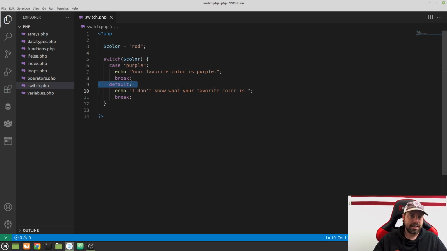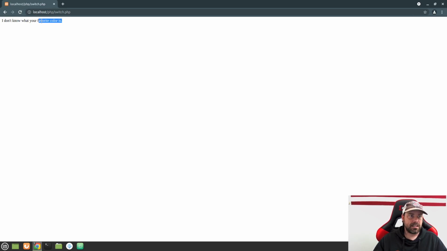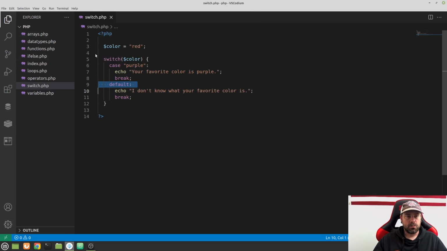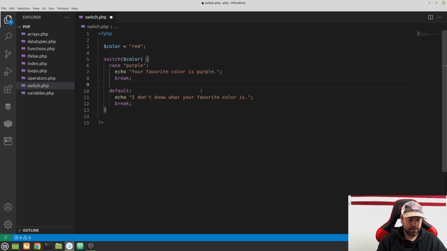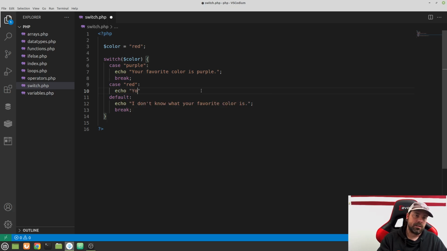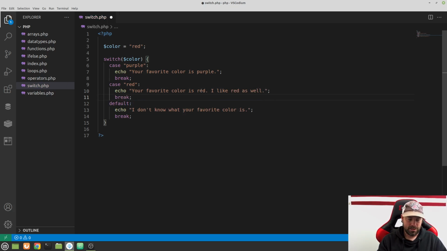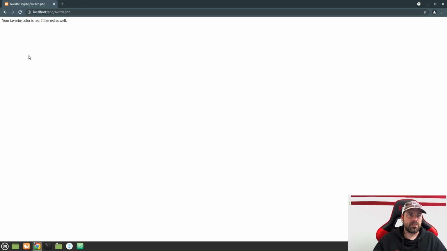It's good practice generally to add a default at the bottom. So if I refresh now, it says I don't know what your favorite color is, and that's because we haven't added red to the switch case here. Let me show you a few more. Let's say case red, and we'll do our colon, and then here let's echo your favorite color is red. I like red as well. Now this is a silly example. You wouldn't generally do all this. So here we go. Your favorite color is red. I like red as well.